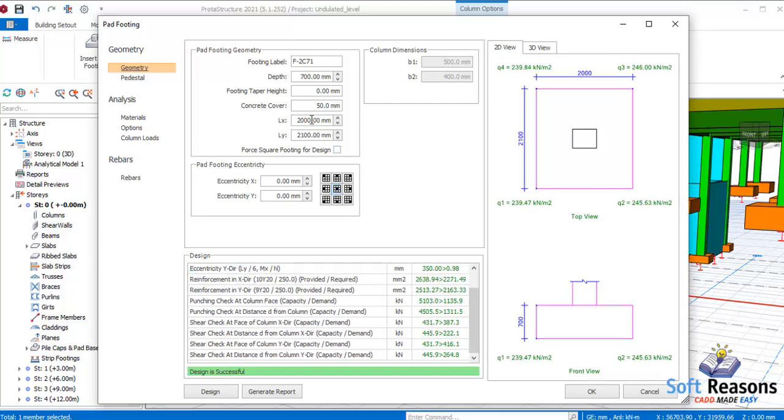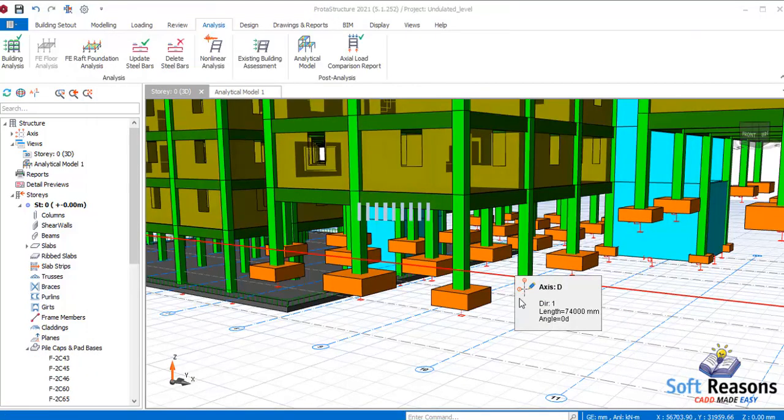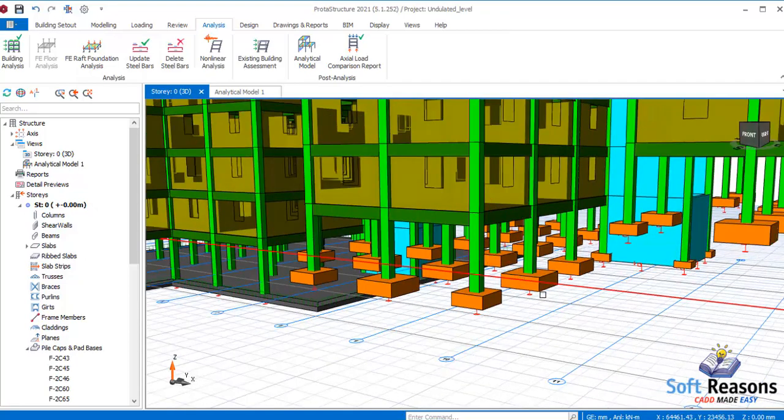Now the LX is 2 meters and the LY is 2.1 meters. I want to square this. What do I do? I have to first square footings for design. Select these options. It is still not changed, so you have to click on design. Once you click on design, it's been designed and it has changed to 2.1 by 2.1 LX and LY successfully. Click on OK to insert the foundations. So you can see it's been inserted successfully in that provision.